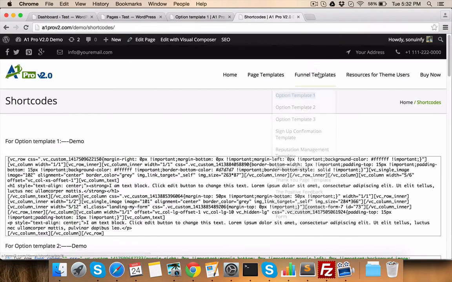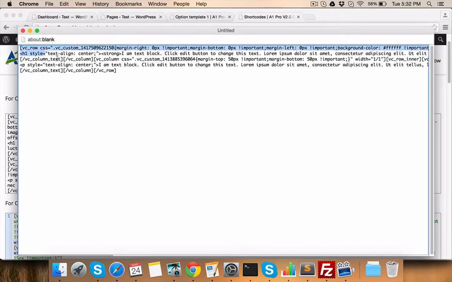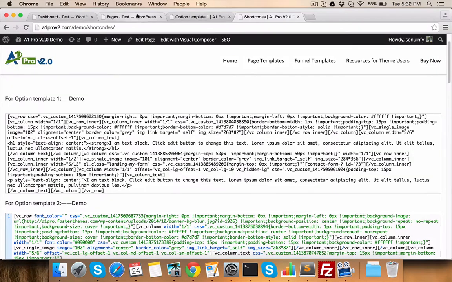So you go to funnel templates, resources for theme users, and then shortcodes, and you will see this page. Now click on this arrow button and it will pop up with the code which you need to use. Just copy this code, close this.